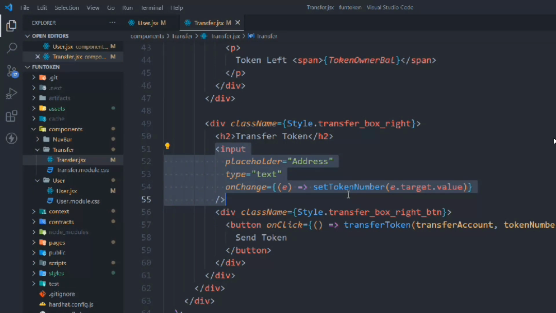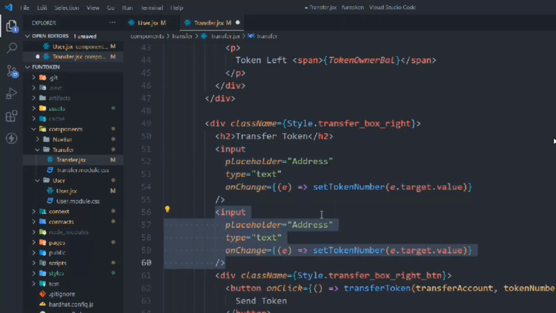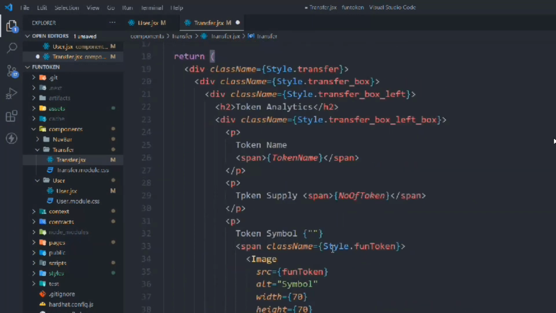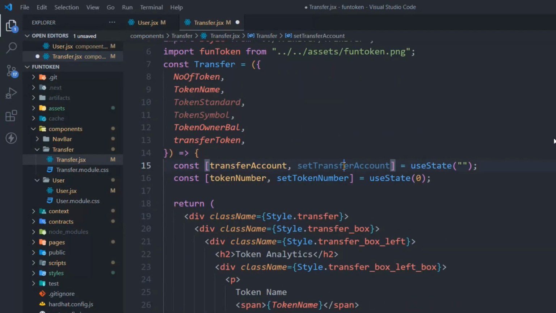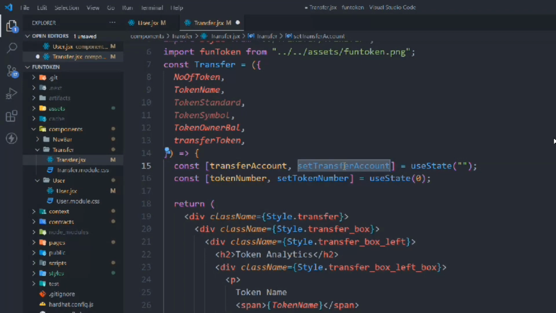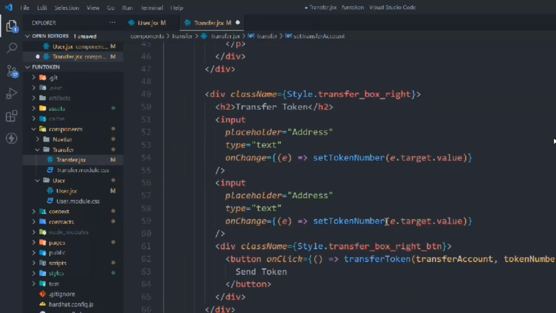So simply come here and copy this one, and here we have to use this set transfer function. Copy this one, and let's come down, and here we have to set this set transfer function. This is added, and this one is going to be the number, sorry, token name, token number, and that looks good. So now we have two inputs.